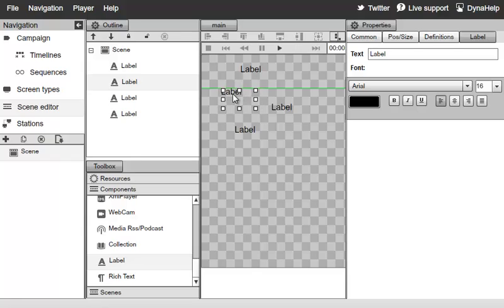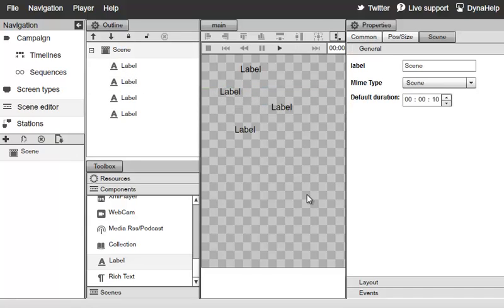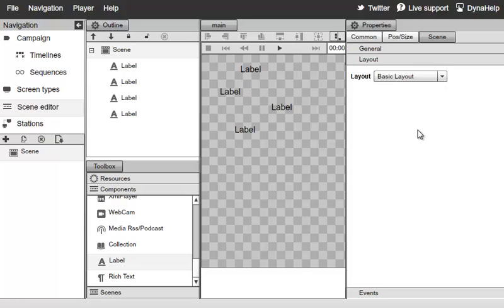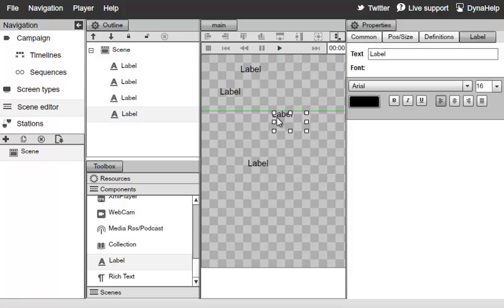just like that. However, we also have over here under the properties of the scene a layout manager. So if I select the background to select the scene, or if I select over here under the outline the scene to load up its properties, I gain access to the layout manager of the scene. So I'll go ahead and select the layout manager, and you can see right now I'm set as basic layout. And again, this gives me the ability to just move stuff around.